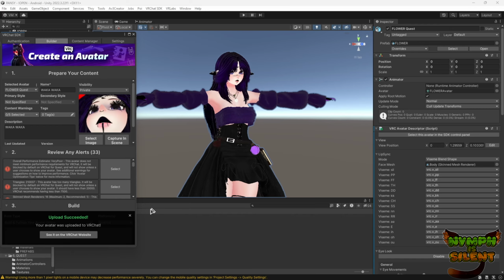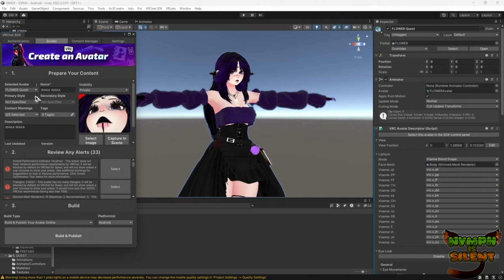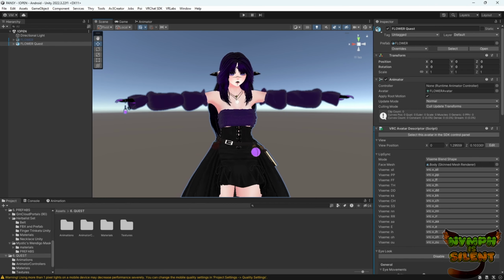Alright, well, it looks like we're good. Let's see how big she was, because it usually will tell you the size, and I don't even see it. Oh, look, we got that texture memory down to 2.1, so that's perfect. Awesome! But yeah, that is how you Quest convert. It is a little bit of a process, but as long as your avatar is on the fairly smaller side, you should be good.